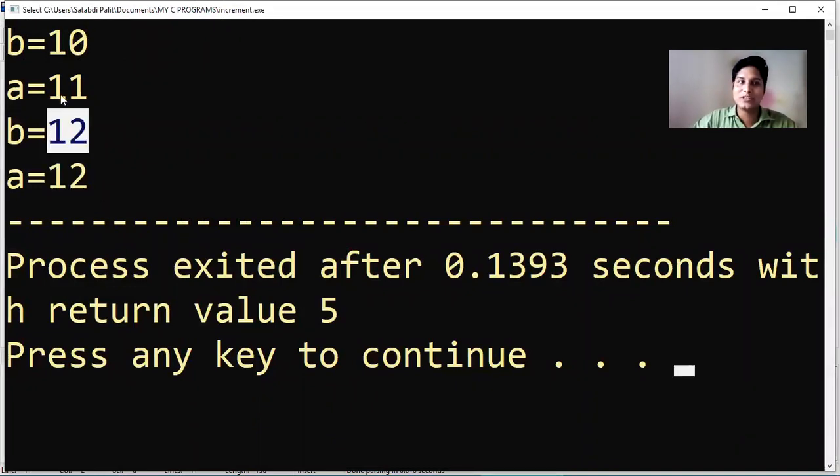How is b 12? Because first a will be incremented. That means a is 11, 11 plus 1 is 12. So a is 12. Then the value of a is assigned to b, so b is 12. Okay. This is the use of pre-increment and post-increment operators.